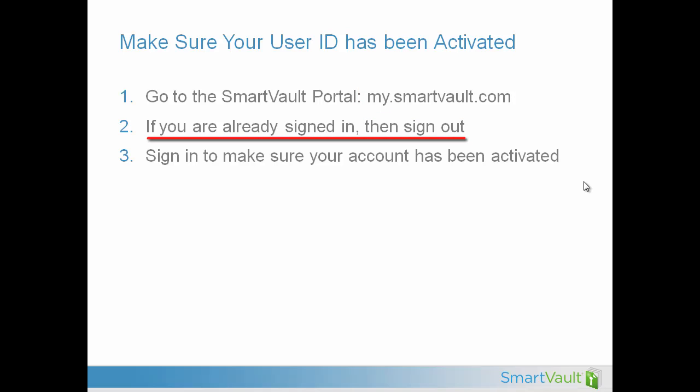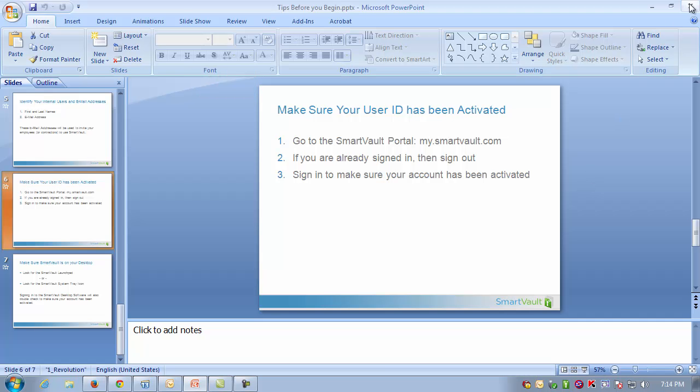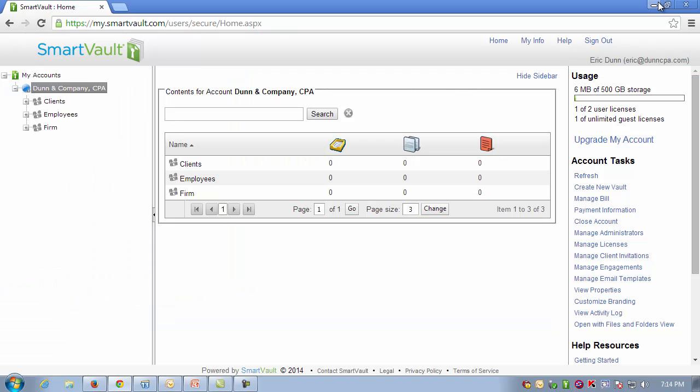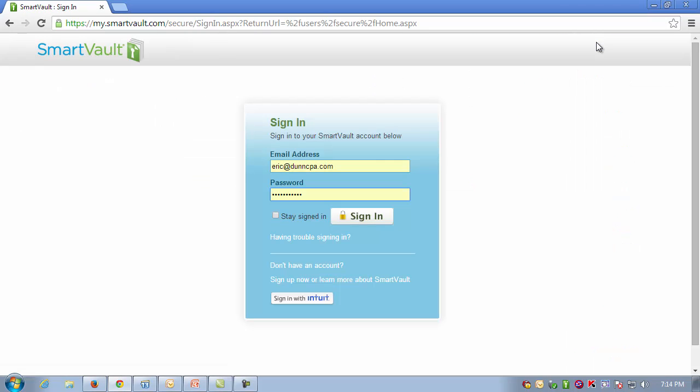For example, when you first create your SmartVault account, you'll be signed into the portal even before you create your password and activate your account. So we'll go through the steps to do this and to sign in and make sure your account has been activated. So I'm going to go ahead and minimize PowerPoint, and let's go to the SmartVault portal. Again, I'm going to go ahead and sign out.